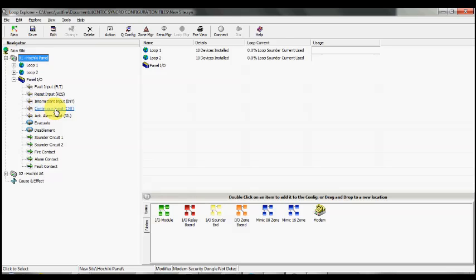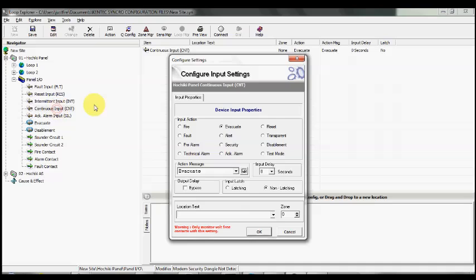In this case I'm going to use the continuous input, and I'm going to reassign it from its default operation, which is to operate the sounders in a continuous fashion. I'm going to reassign that from evacuate to test mode. I need to make it non-latching so that if we return the key to its normal position, the test mode will drop out.